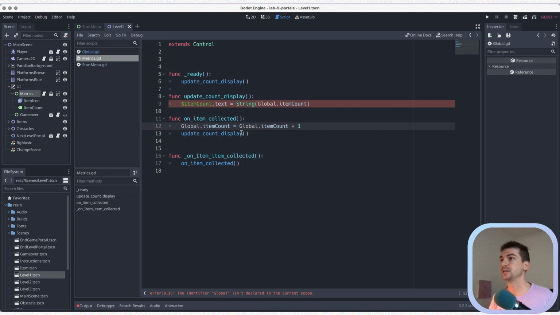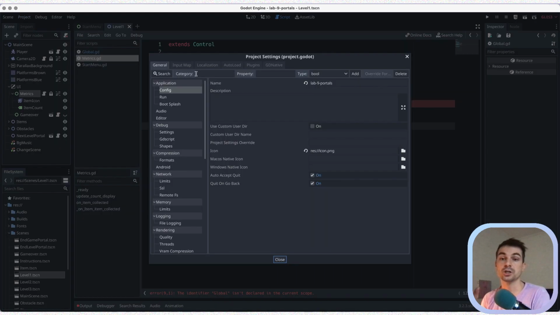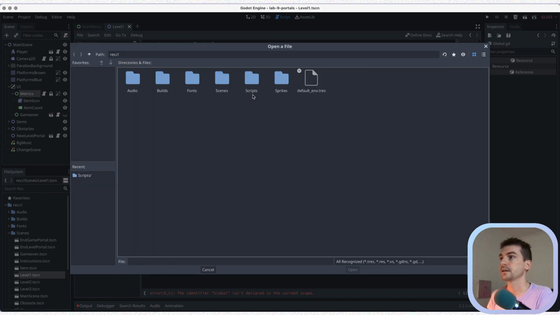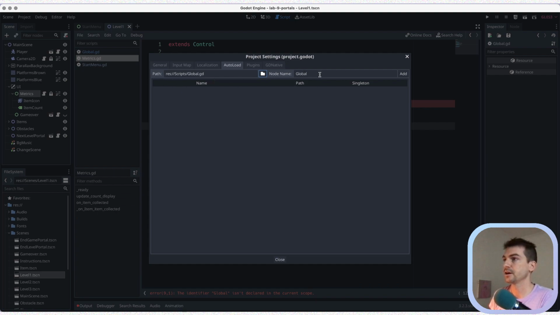So now that I've updated my metrics script, all I have to do is go to project settings. What we're going to do with our global script is auto-load it so that it's always there regardless of what scene we're in. So I go to AutoLoad in my project settings, click the folder and go to scripts. Then I click on the global script and click open. That loads it into here, and it says node name is global. It matches the script name, but that's also what I need to call it to reference it in my other scripts the way we wrote it. So I'm just going to click add here, and now I'm good.